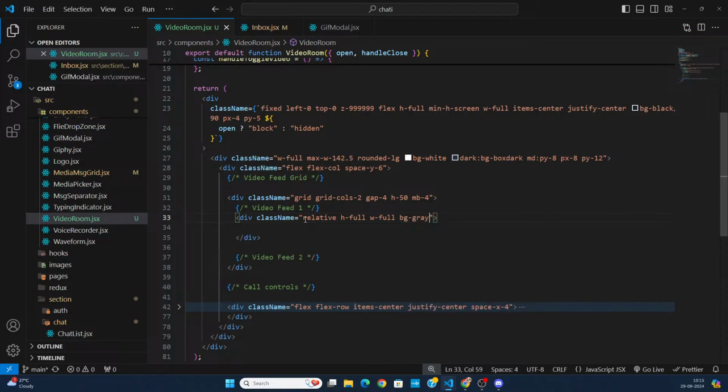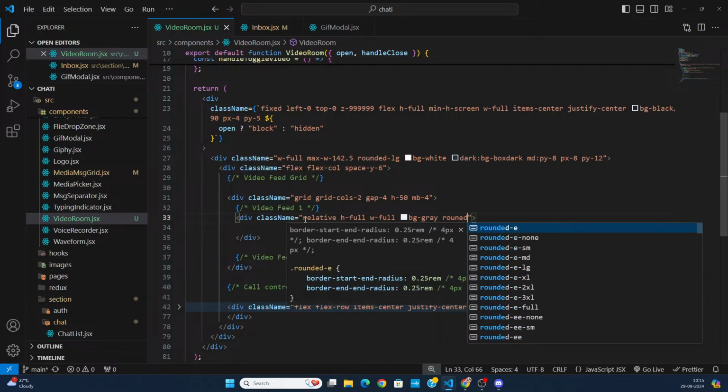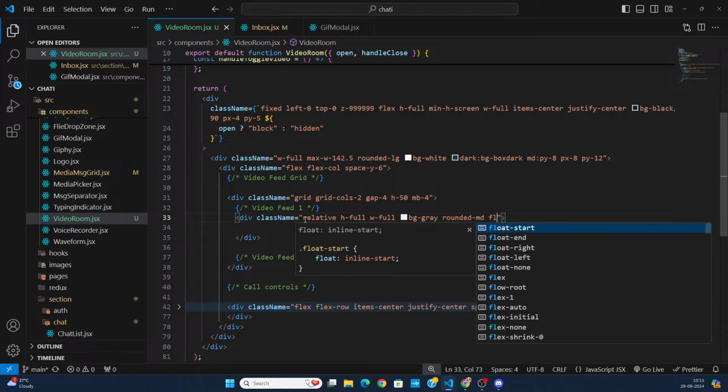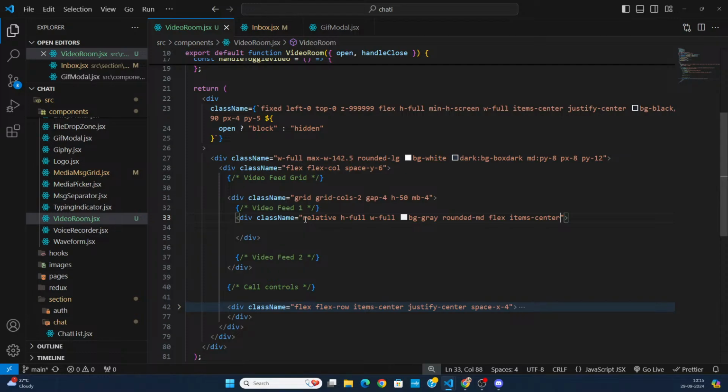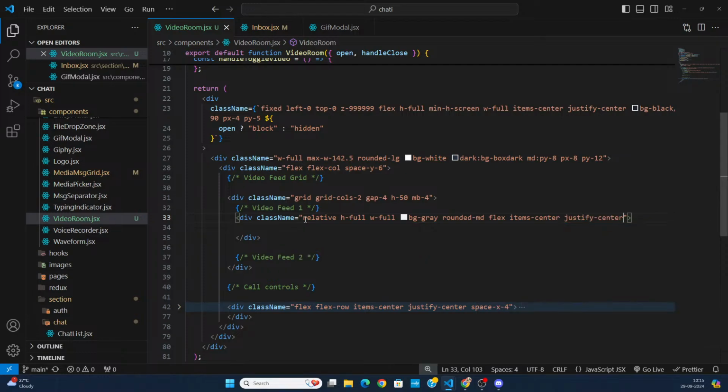Then background color will be set to gray color. I want some border radius, so I'm going to write rounded MD. This means some border radius around all the four corners. Let's also add the flex property. Then items center. I'm doing this to center the content both vertically as well as horizontally, because we are going to display the user's avatar, or you can call it profile picture, along with the name at the center.